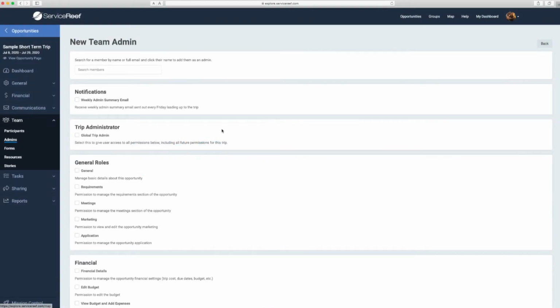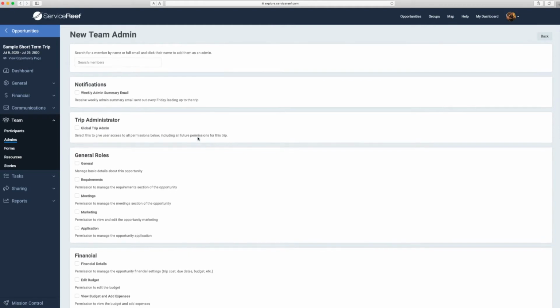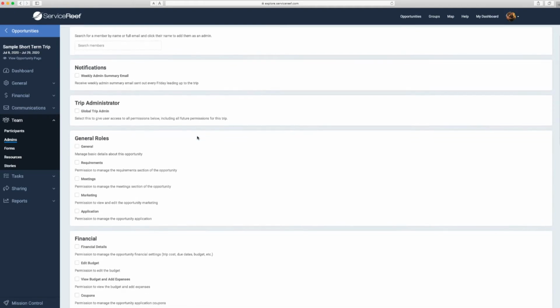One of the questions we get asked quite a bit at ServiceReef is how do you control admins for a short-term trip? And we really understand that this can be a pain point or a stress point because there are so many different ways that you could divide out what permissions I want to give to each individual. So what ServiceReef allows you to do is have a lot of granularity on the controls that you're going to give to each person that would be managing a trip.